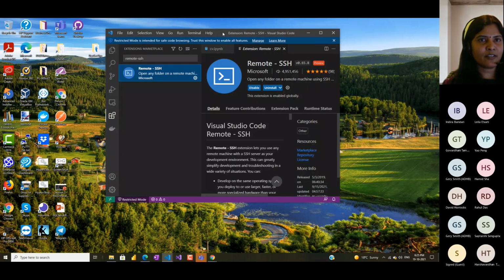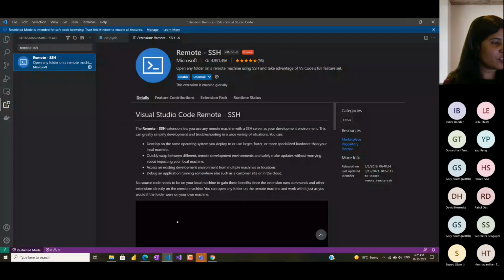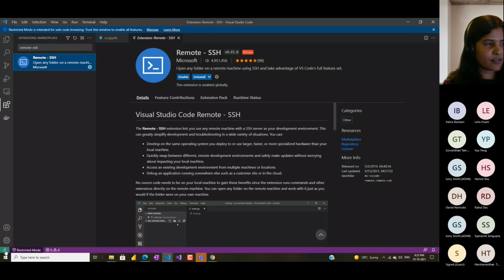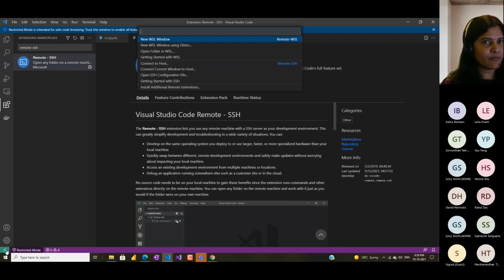So this is my remote SSH client. As you can see here, this is the green color button at the top left hand corner. Once you install this extension, you will be able to see this green color button here. You can see that with the arrows here, and that's the icon they are referencing in the screenshot. If you click on that, you can see the ability to connect to a remote host.